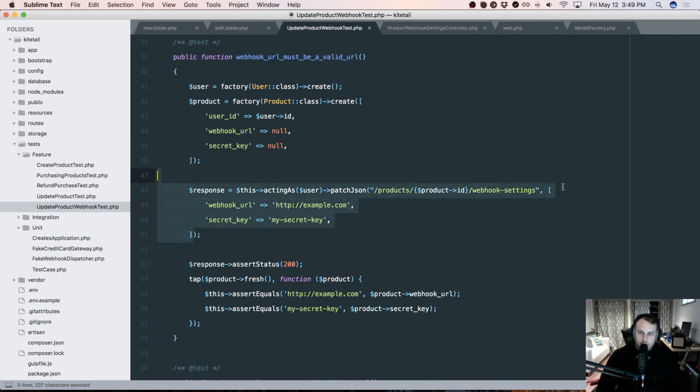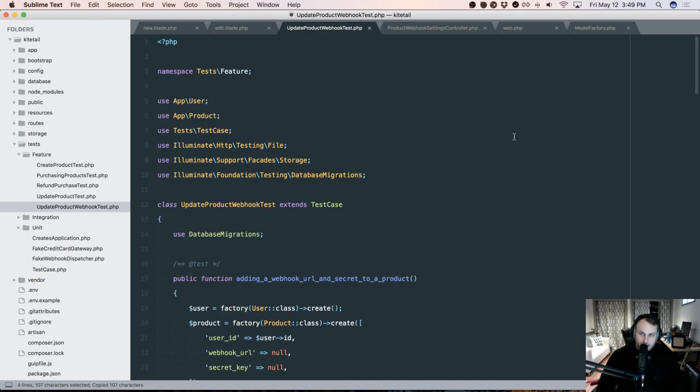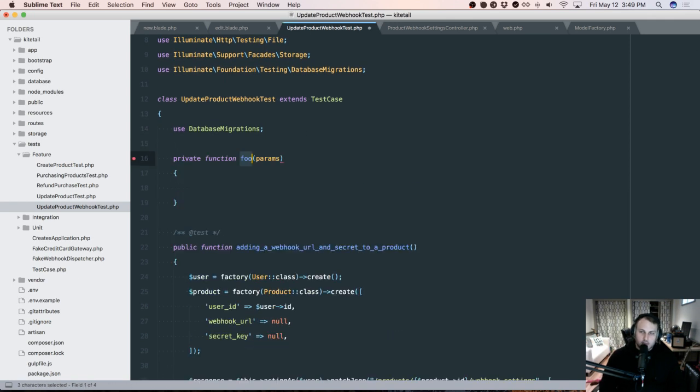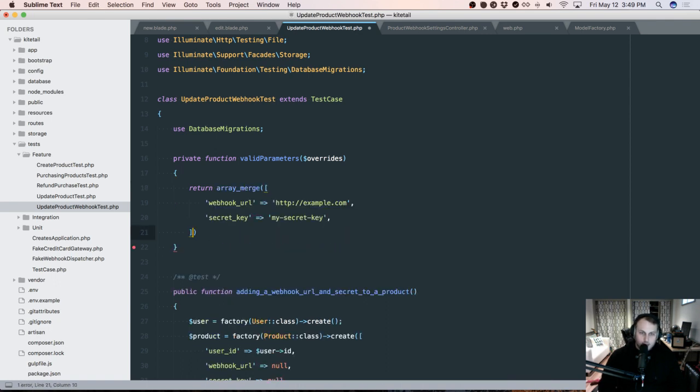I think I'm actually going to add back, if you remember at the beginning, I had that valid params helper. It's more useful for things where you have a lot of fields, but even in this case, I think it helps clean up some noise. This is like a factory that I use for like request bodies almost. So I just do something like array merge, paste in a set of valid information, and then pass in the overrides to throw over top.